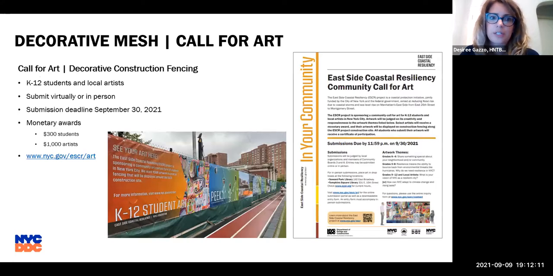The last slide for tonight is the decorative mesh call for art. This is just a reminder, the submission deadline is September 30th, so it is approaching. There are monetary awards: $300 for students and $1,000 for local artists. Again, a local artist is essentially anyone that's a New York City resident that's not a student.